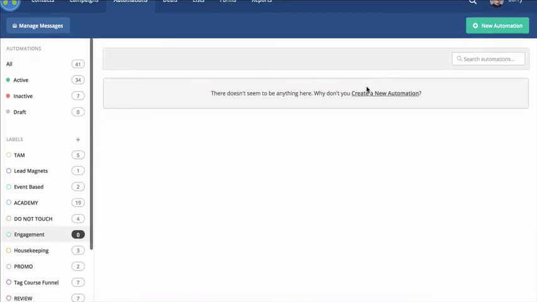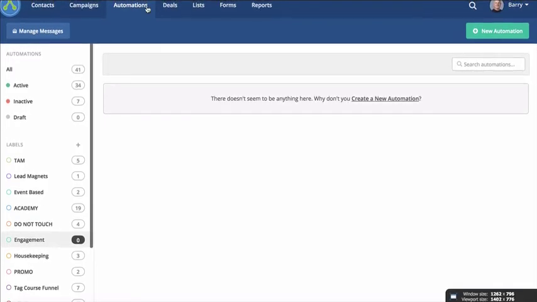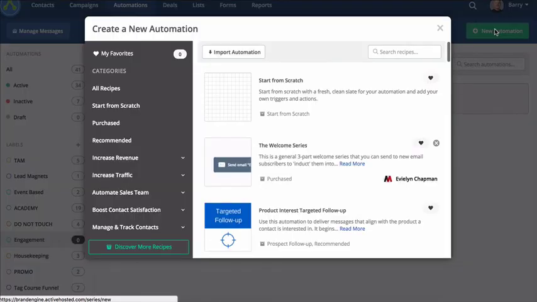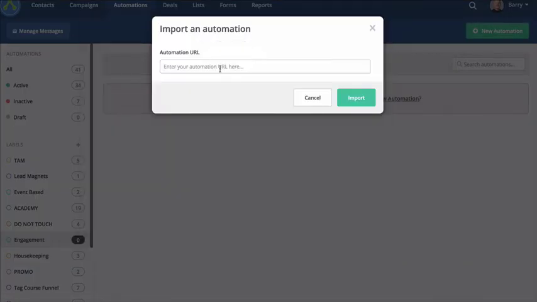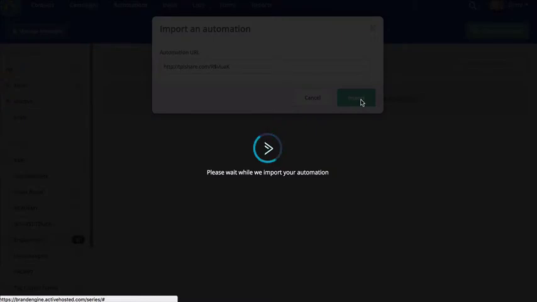go to your ActiveCampaign account, and go to automations, and then just say you want a new automation, and choose import automation, and put the link address in there and choose import.